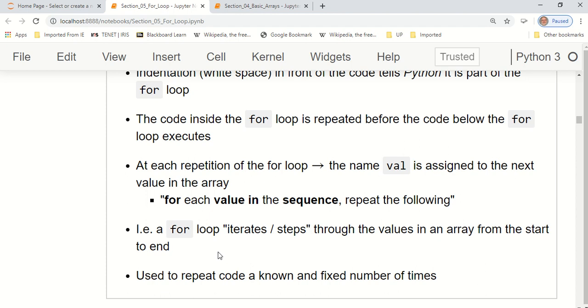Now this is important. It means that the for loop is used to repeat code a known and fixed number of times. Now this may not make too much sense now, but in one or two lectures we also will talk about a different loop, which is called the while loop. Now in the case of the while loop, you do not know before you start how many times it will go through the while loop.